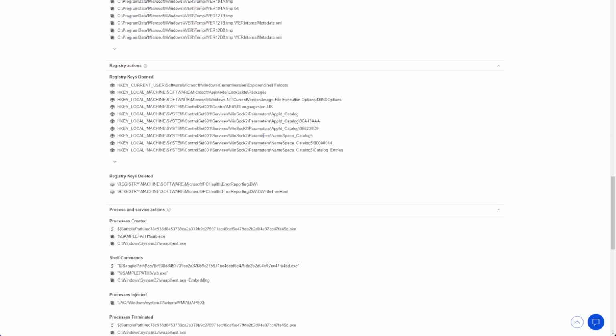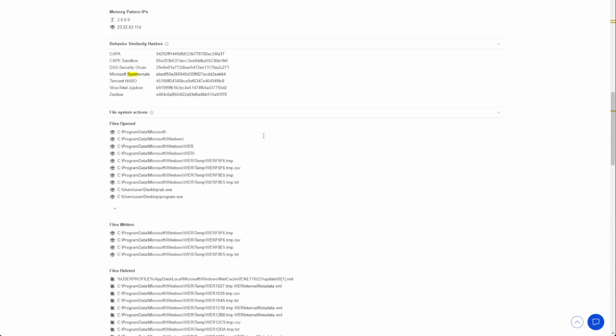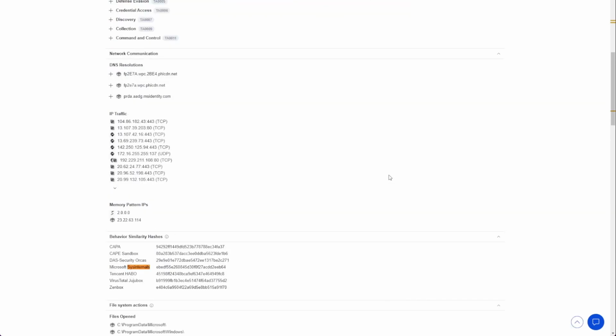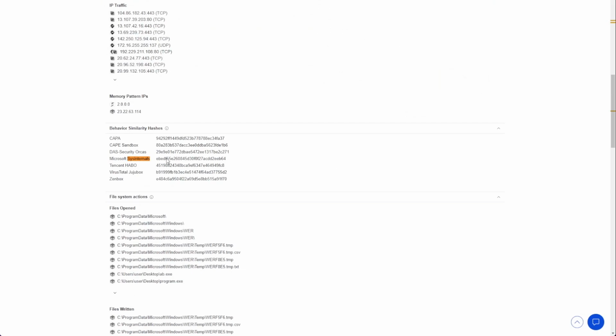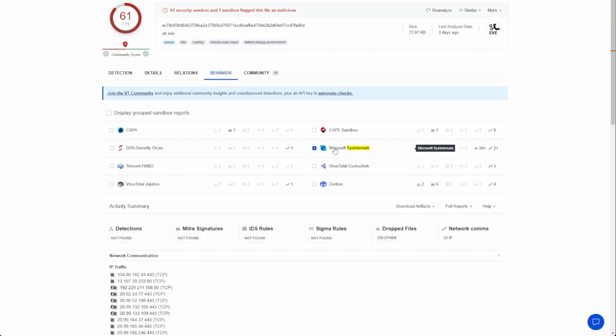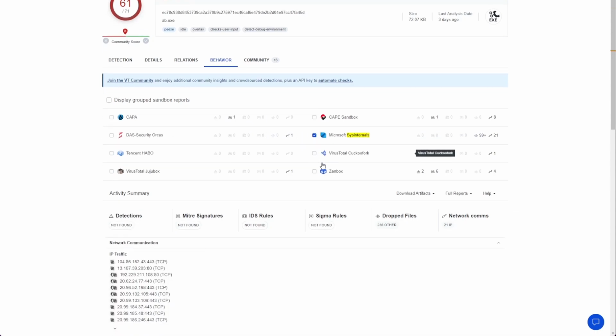It might just be easier if we just do Control F for Sys internals. Okay, not that, not that. Okay, interesting. Maybe we click on this. Okay, this is showing us the results, so this should be good.